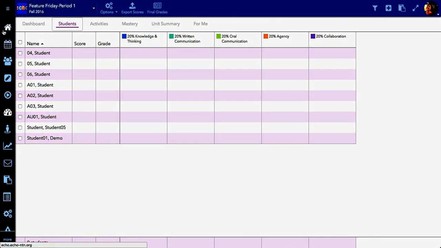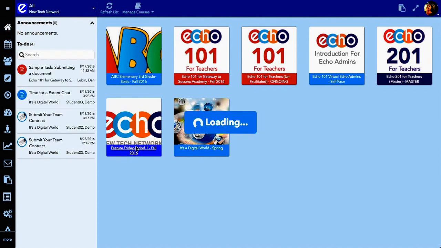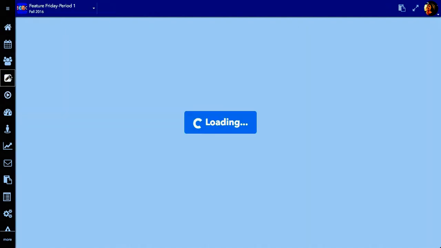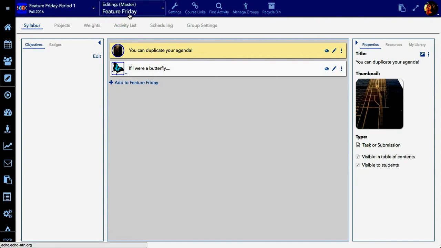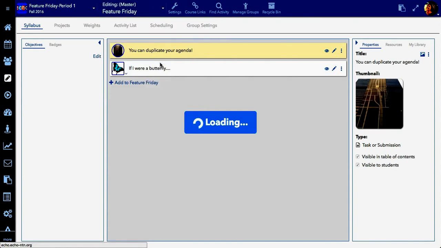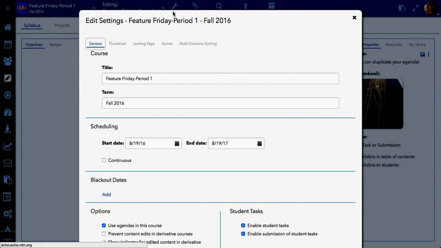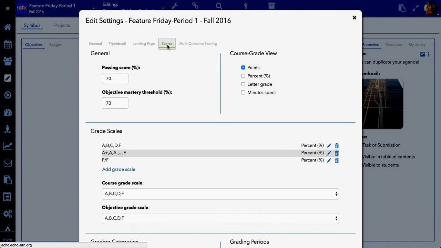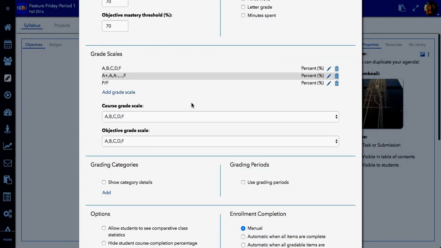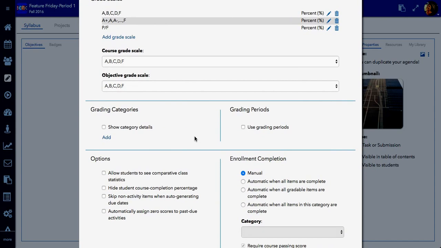When we go back into that course and we look at the settings for that course, we're going to find a problem. So let's go into the editor. Uh-oh, we're in the master. We don't want to be there, right? I'm going to go into my derivative. And I'm going to go up to settings. And again, this is going to be under scores. And this is just a little kind of buggy thing. We'd love to get it taken care of for you, but right now you need to do this.